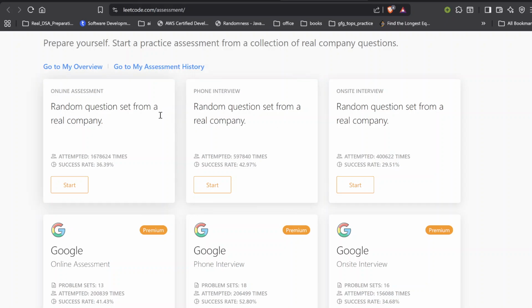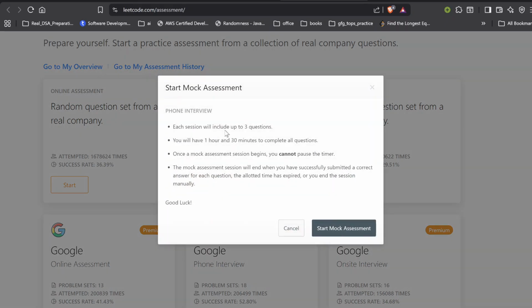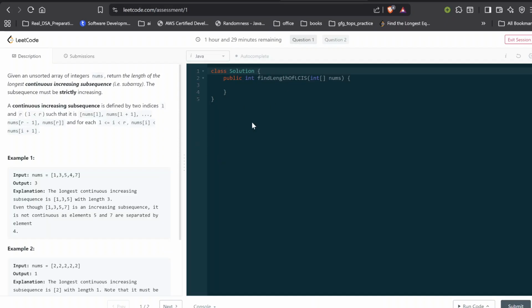So these are the sections that are free: the OA one, the phone interview, and the on-site one. You can select any. Today I'm planning to start with the phone interview one, where maybe up to three questions will be there. The questions are generated randomly, and the quality is really good, I would say, because it's neither very tough nor very easy. So it's a good practice. So let's start the assessment again.